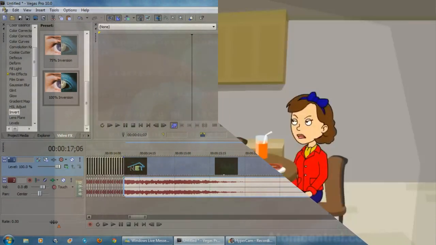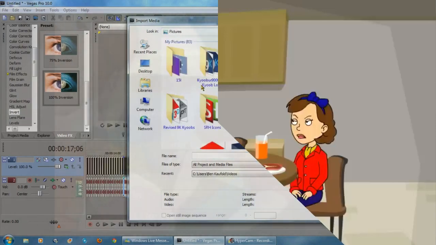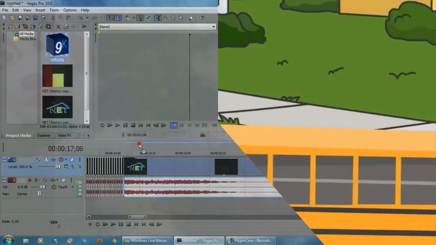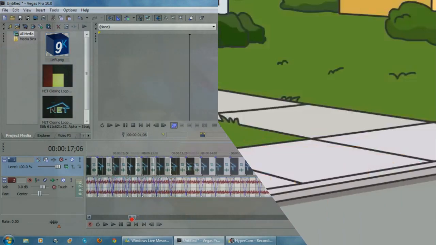And it ends up, and I'm going to add my Kyoobur 9000 logo, the new guy, in the upper track. Oop, don't want to scroll.